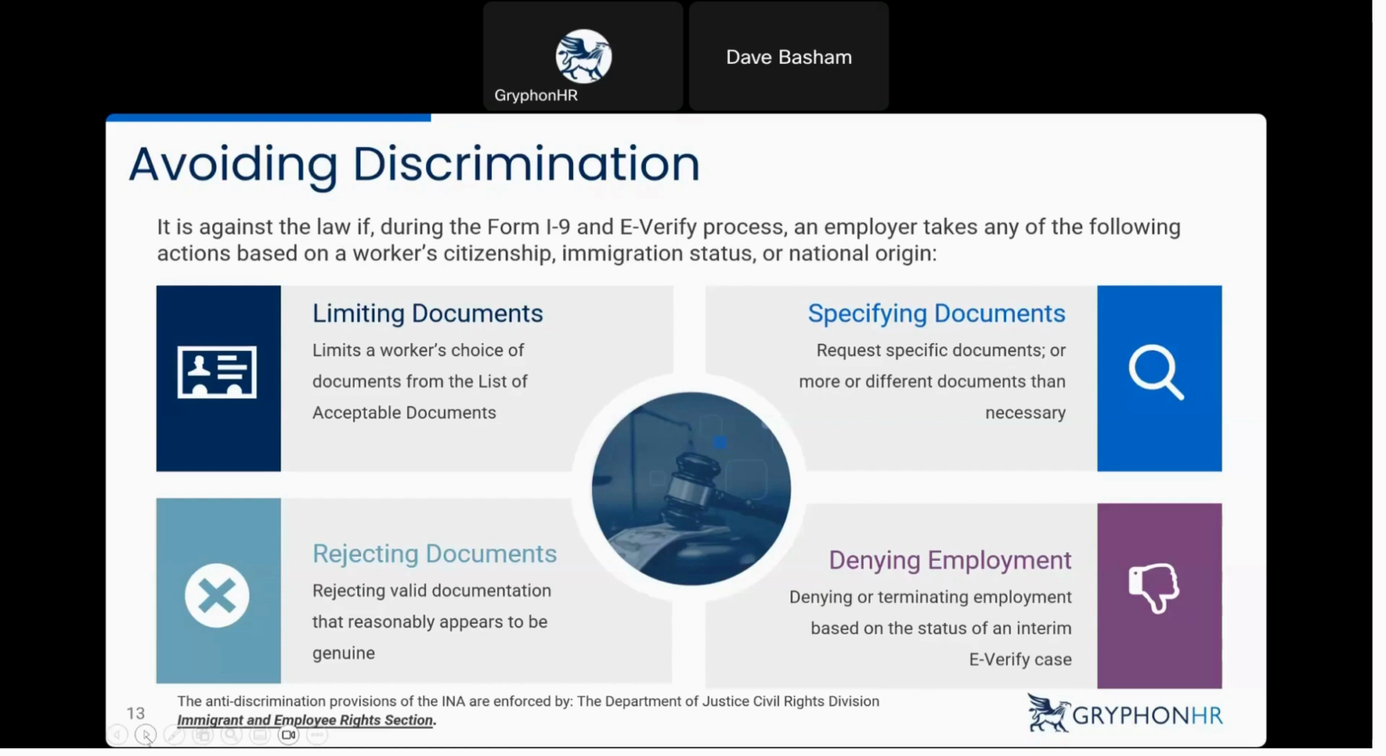Now you'll see right there where it's highlighted at the bottom of the slide, the Department of Justice Civil Rights Division, Immigrant and Employee Rights section. You can click on that. If somebody is showing you a document that certainly looks suspicious, and you want to turn them away but are afraid they're going to file a discrimination suit against you, you can pick up the phone. When you hit that link, you should be able to get their toll-free assistance line number. When you dial it, they have attorneys and investigators that rotate on that helpline. They don't want to know your name, your company, NAICS code, city, state, industry, anything.